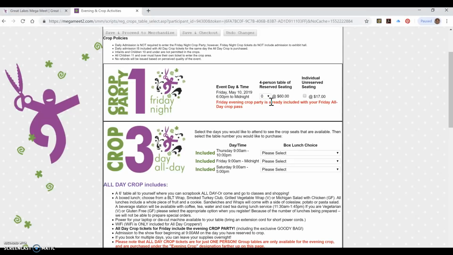Or your other option for just attending the Friday night party is to reserve a table of 4. If you choose a table of 4, 4 tickets will print in your registration packet, and you will be responsible for distributing those tickets to your friend group. In this case, we requested the 3-day all-day crop on the admission page, so that's already been included. As you can see here, it says included in green.